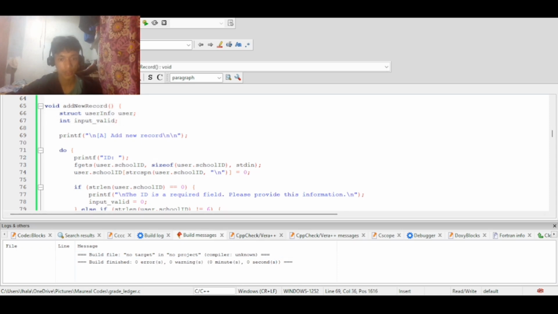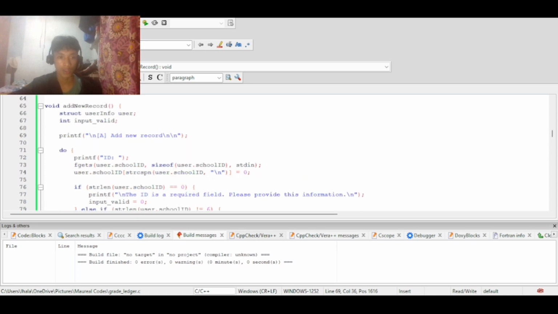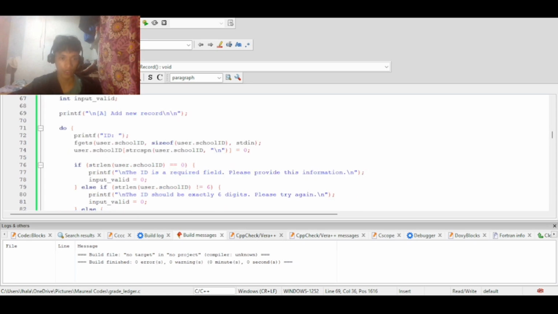Then we use a do while loop again for the user to input the ID. We use fgets to safely read input, including spaces and new lines. Then we use strcspn to remove the newline character, as you can see here.